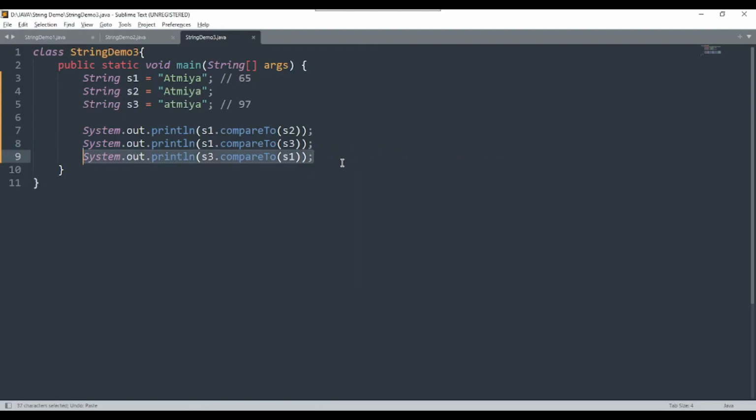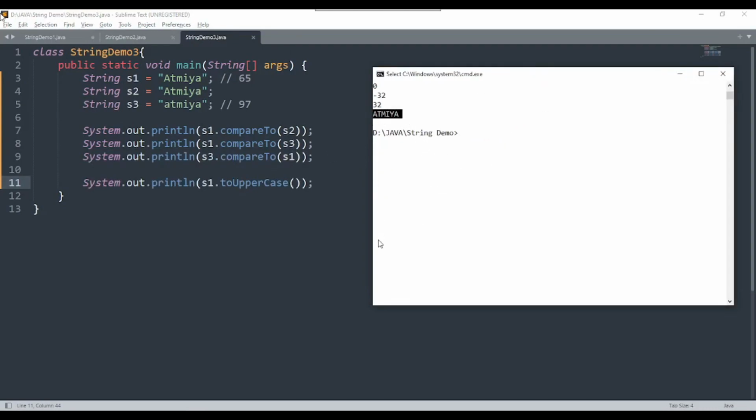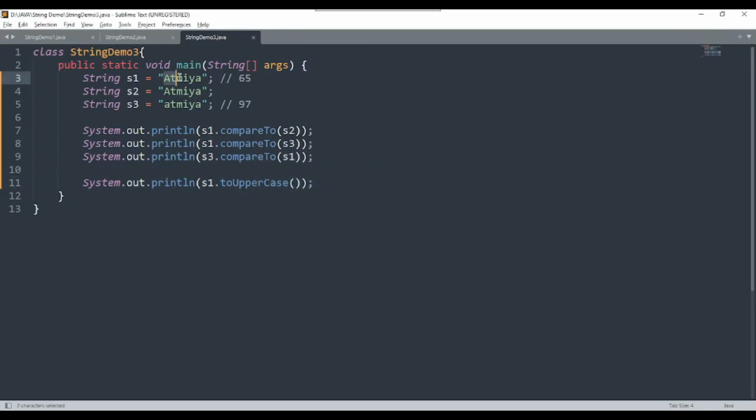So I am copying the line and pasting it over here. Now I am changing the method. I am writing s1.toUpperCase. toUpperCase is the method that will convert your string to uppercase. I am saving, compiling the file, and running the file. We are getting Atmiya in capital letters. So s1 has the string with mixed case letters, and in the output we are getting all the characters in uppercase. Why? Because we have used the toUpperCase method.